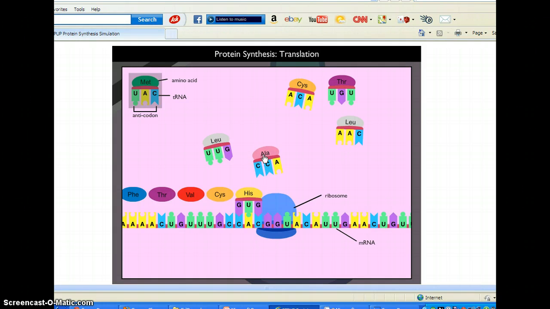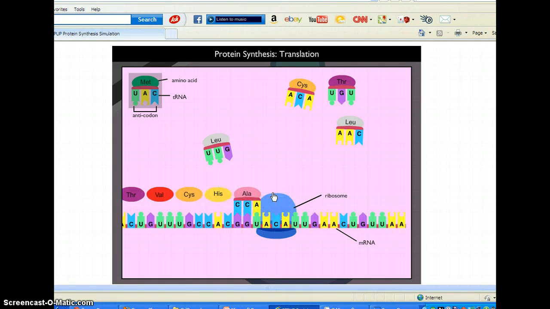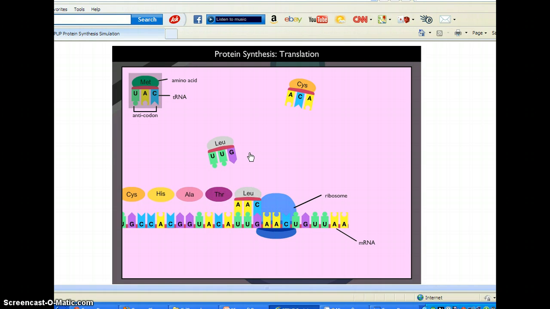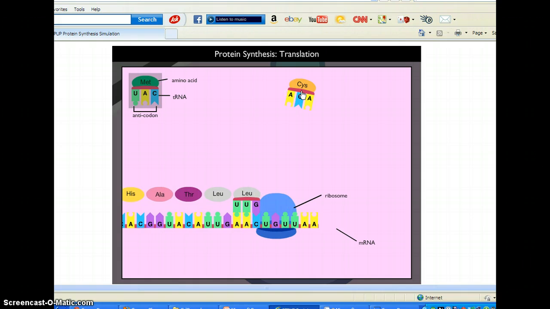GGU is going to be alanine. ACA, threonine. UUG, leucine. AAC, another leucine. And now the last one, ACA. Now you can see after this, UAA codes for a stop codon.